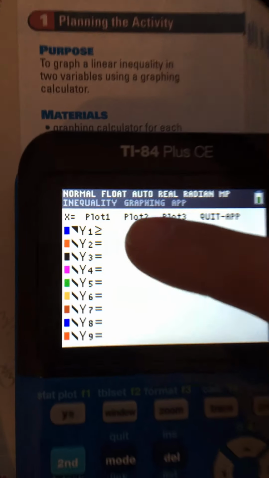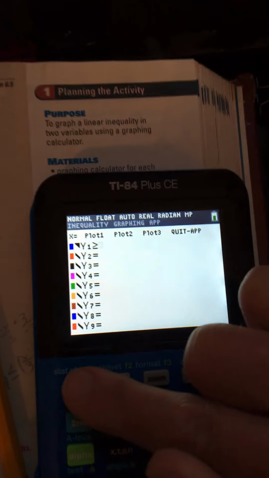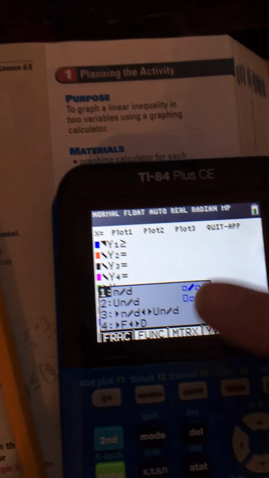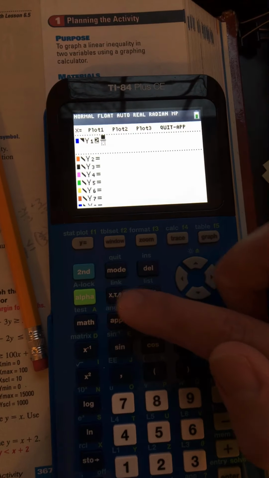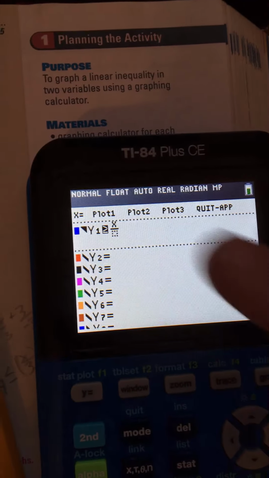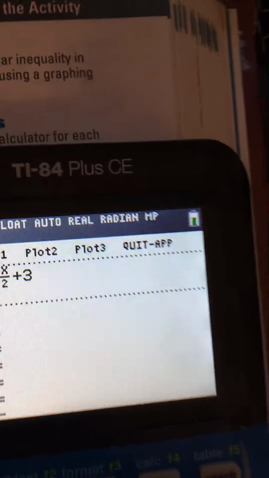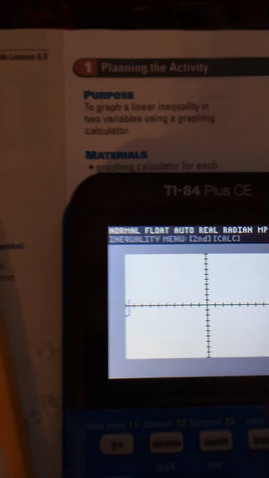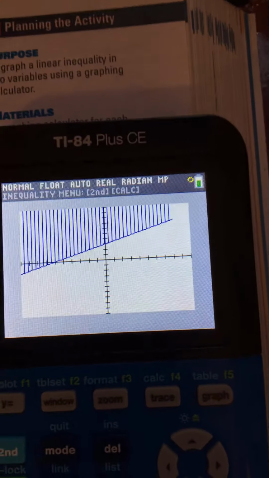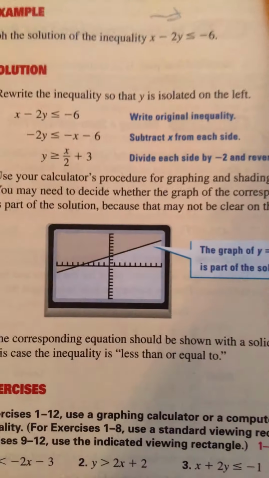Now, for these fancy new calculators, to put in the fraction, what I do is alpha y equals, and this pop-up menu comes up, and I select number 1, which is numerator over denominator. And I put x, this is my button for x, and then I arrow down to 2, then I arrow over, and I put plus 3. So there it is. Sorry about that. Okay, so now that's in, and if I hit graph, there it is. And that's how it was supposed to look.